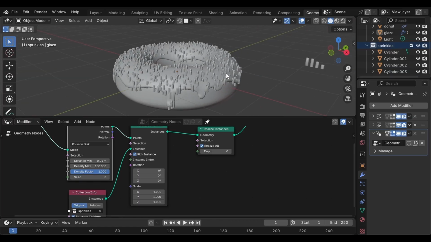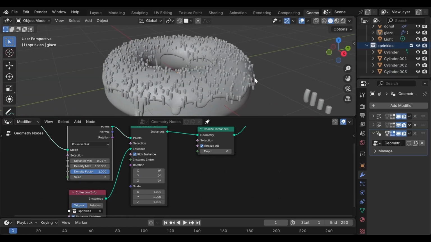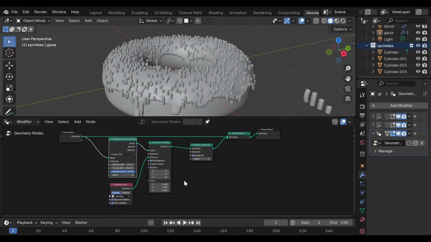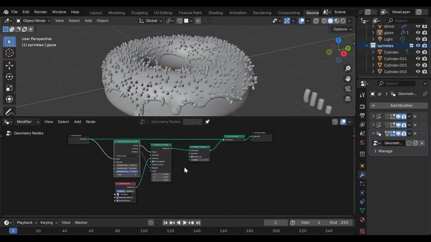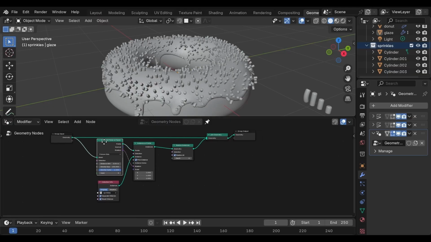Now look at the sprinkles. They're all standing straight up. That's not how sprinkles behave. They settle onto the glaze. So let's correct the orientation. Go to Distribute Points on Faces. Drag the rotation output into the rotation input of Instance on Points. Now the instances inherit the surface orientation.